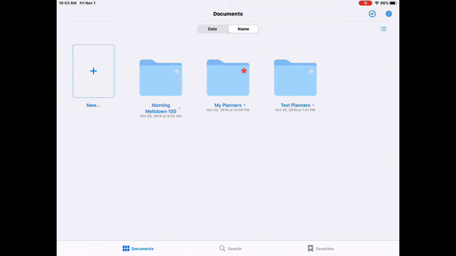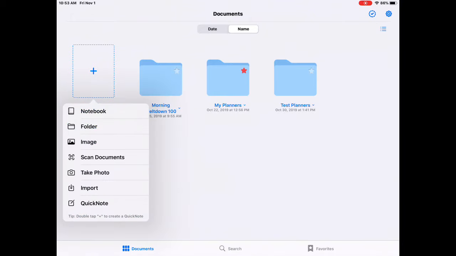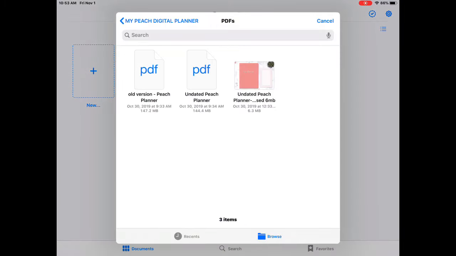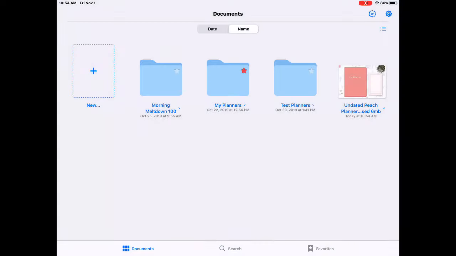So let's get started. The first thing you want to do is to import your digital planner into GoodNotes, and I'm just going to be demonstrating on my undated 12-month planner that's available in my online planahealthylife.com store. So in the document screen in GoodNotes, you're going to click the plus button and you want to import your documents. Now you want to go to where you have your digital planner stored, and I have mine right here, so I'm just going to click on that and import it.